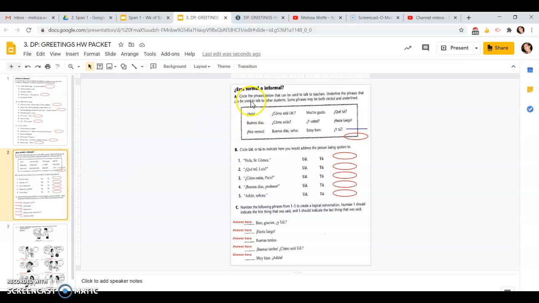On the second page, it says, circle the phrases below that can be used to talk to teachers. This is for formal or informal. So we know that we're talking about tú and usted. And it wants you to underline phrases that can be used to talk to other students.